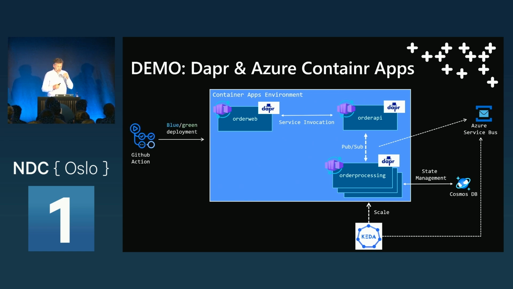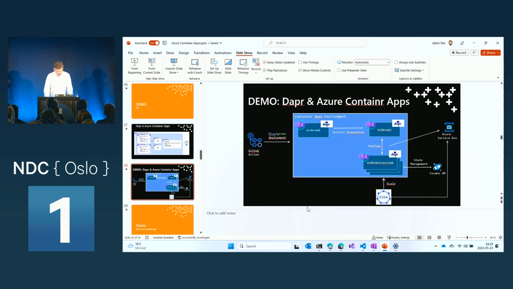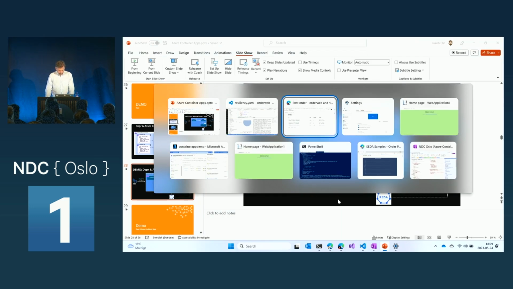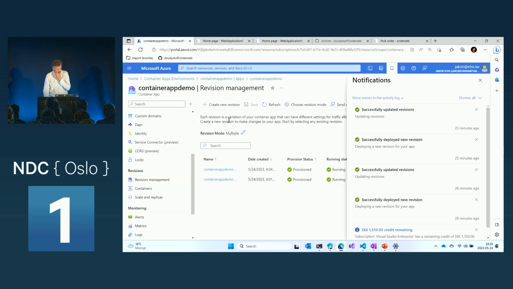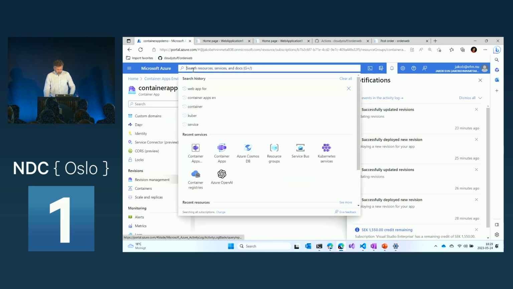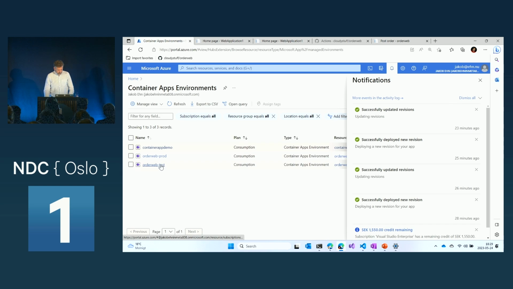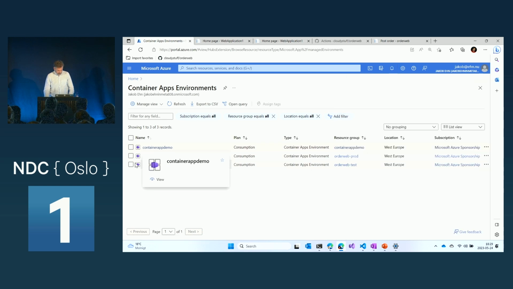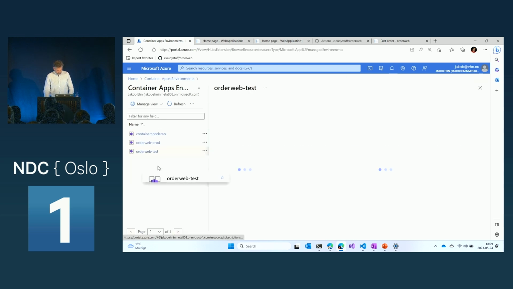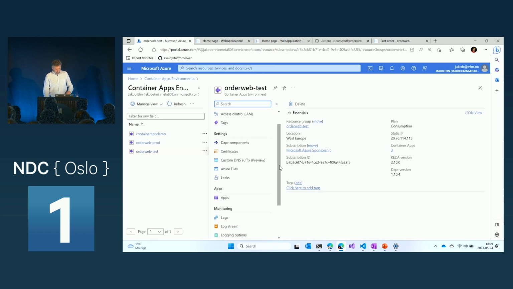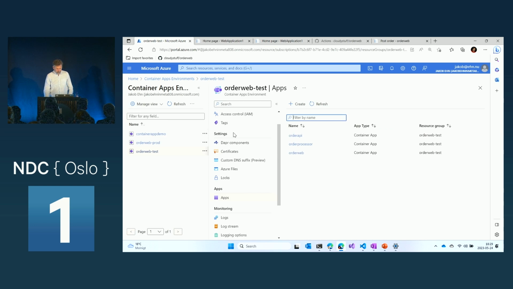And I'll show you a deployment pipeline, how you can orchestrate this using, in this case, GitHub Actions. So let's go back to the portal, and we can go to another container app environment that I have. I have already deployed this, and I will show you how.